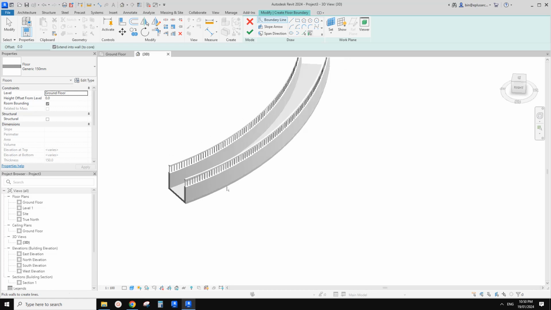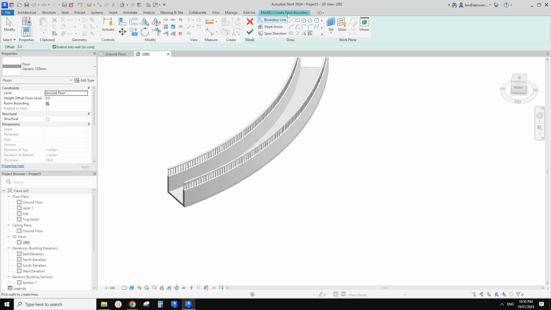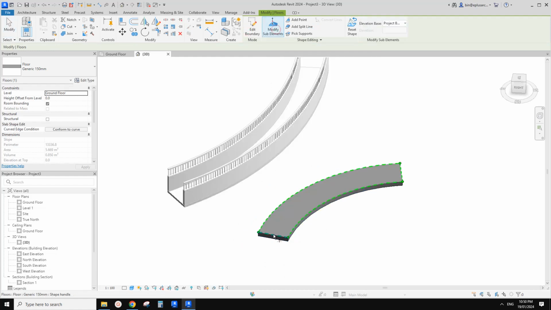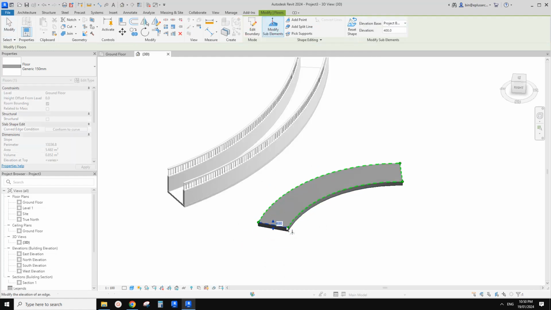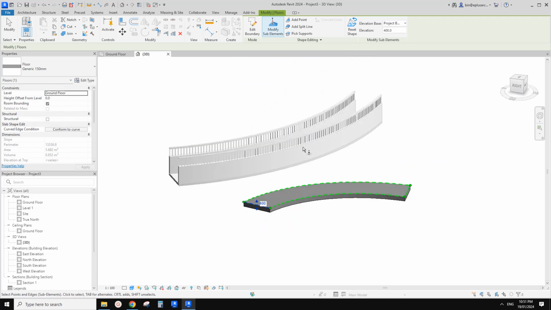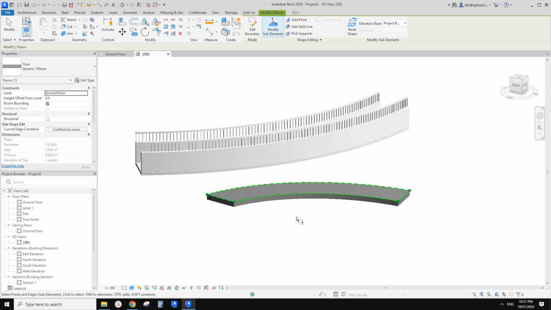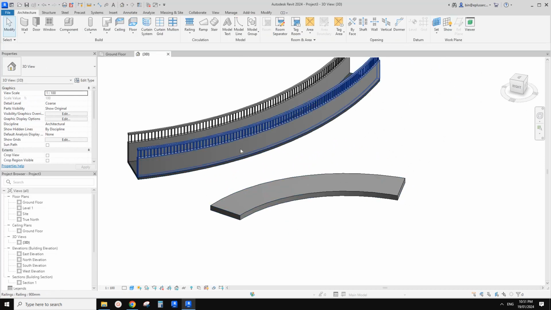Sometimes we also use a floor for the rail. For example, I'll create a floor and use start-end radius, offset 1 meter with copy, close it and finish. Then we can use modify sub element and lift this up a little bit. Now we have a floor as a ramp, so we can also use this.